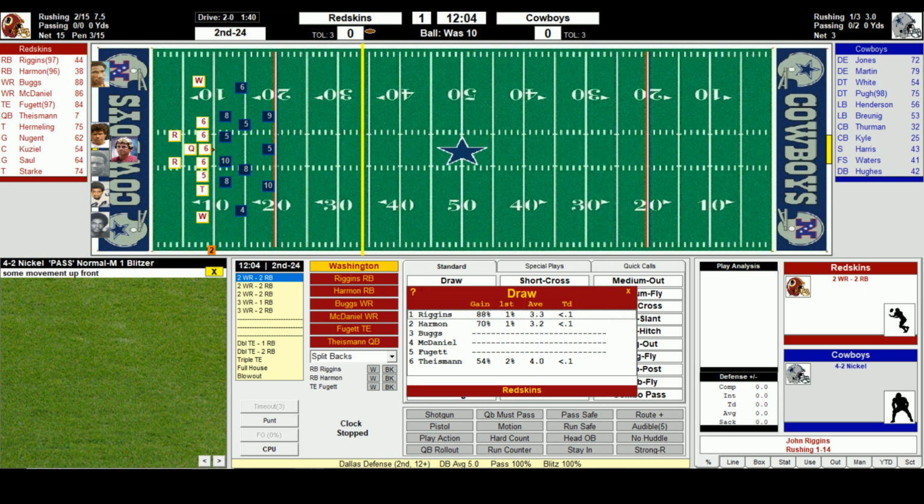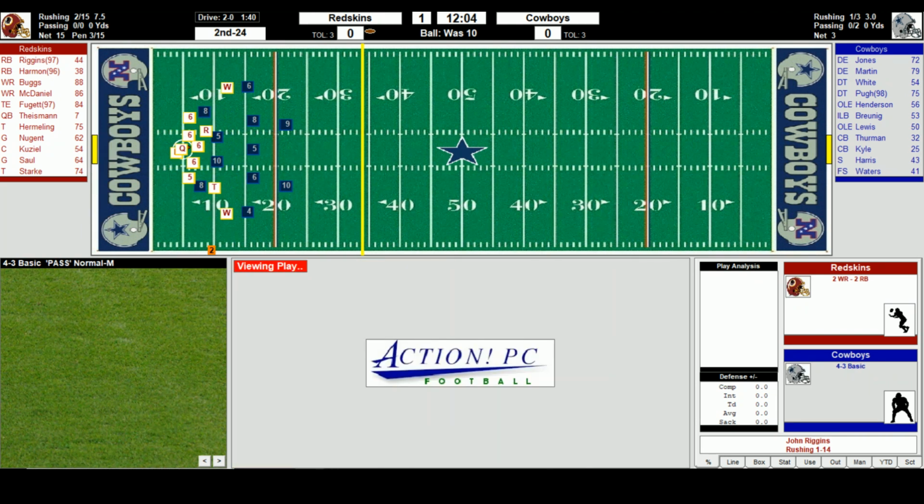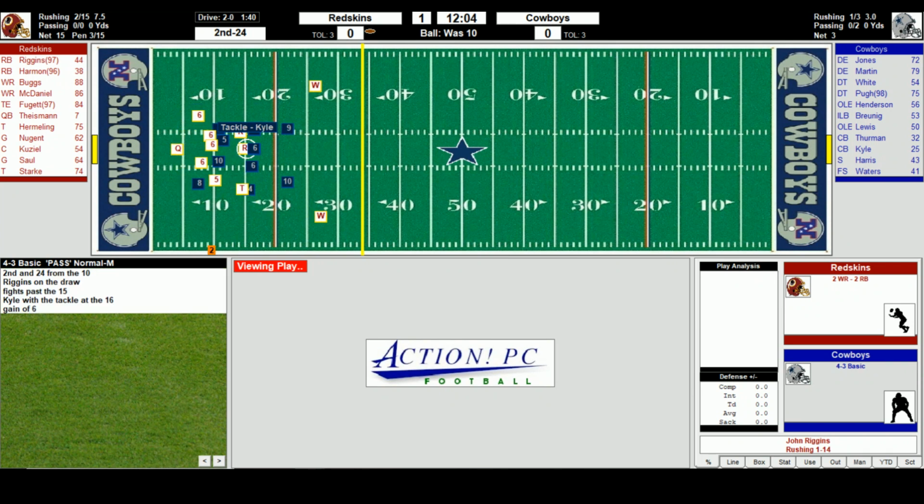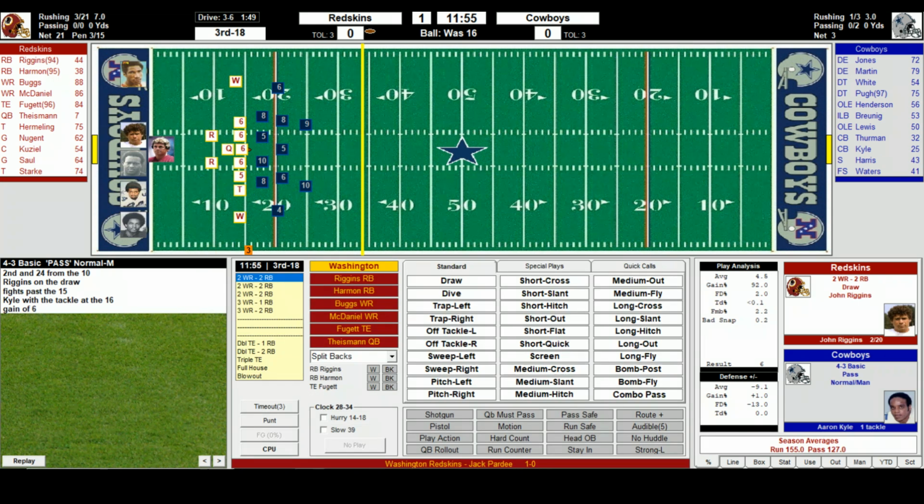From the 10. Riggins on a draw play. And he gets across the 15. That was a good call. Kyle with a tackle at the 16, a gain of 6, and it's 3rd and long. So no score, first quarter, Washington and Dallas.